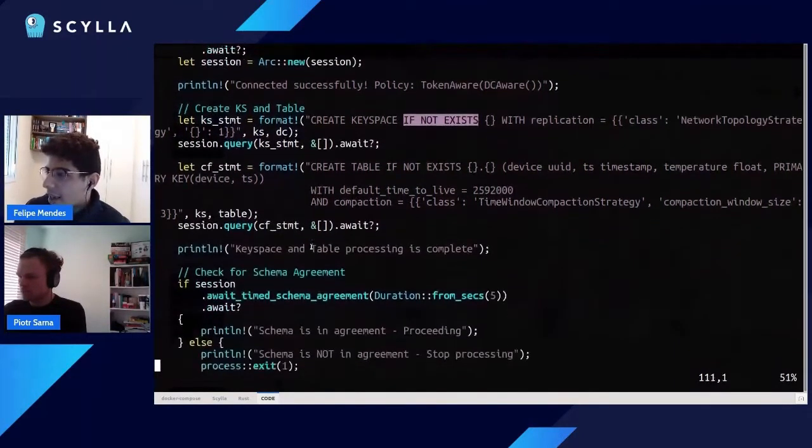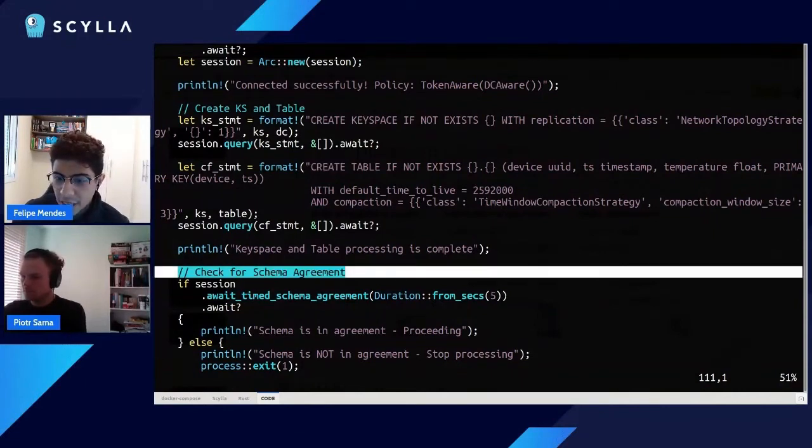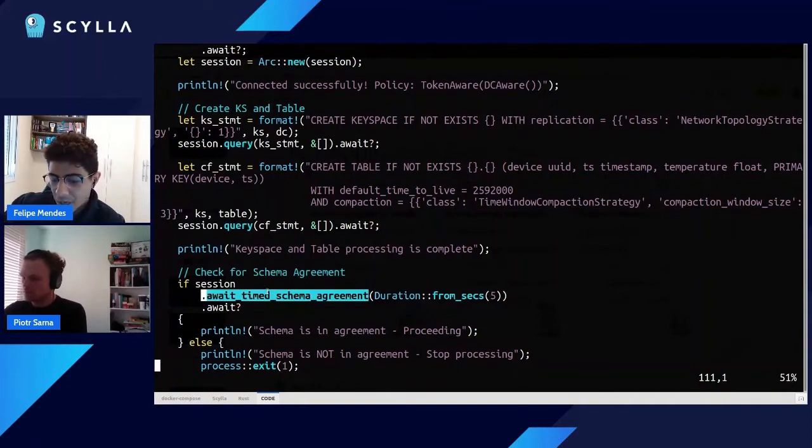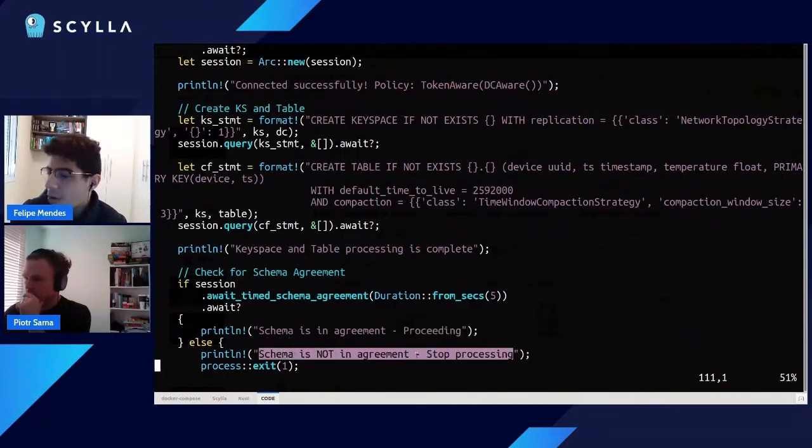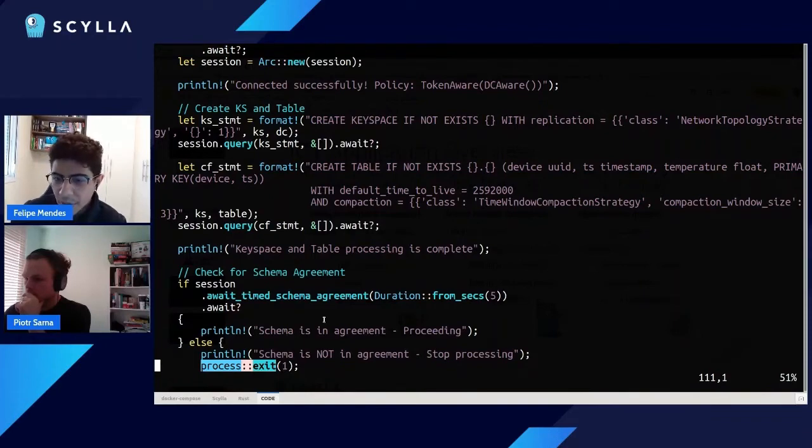What we do right after sending the commands to create a keyspace and creating a table is to check for schema agreement. One of the things that I want you to keep in mind when you are doing schema changes in a distributed database like ScyllaDB is to ensure that you always check whether your schema gets in agreement before you proceed on doing other changes. So the Rust driver provides us a method which you can use in order to ensure whether your cluster got in agreement before proceeding. And then we do this check. If we got into agreement, good, we are going to proceed. Otherwise, something wrong happened and we simply quit the program execution.